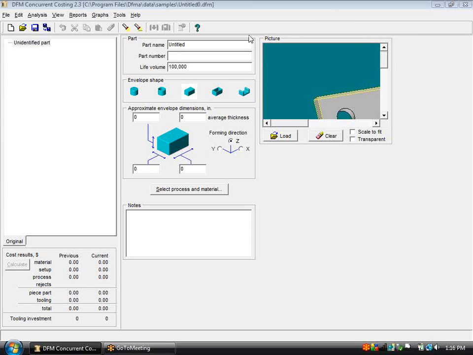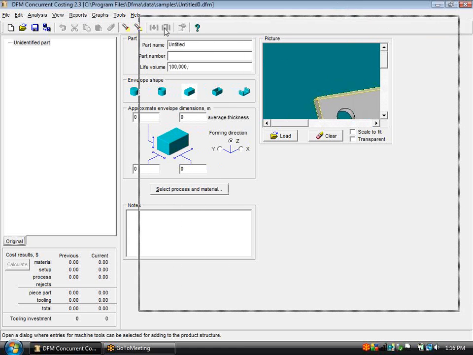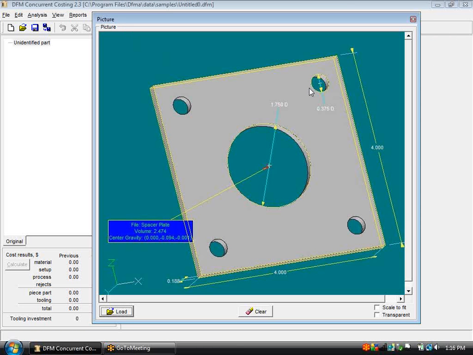In this tutorial, we're going to use DFM concurrent costing to analyze a sheet metal part. I've gone ahead and started an analysis and loaded a picture in here of a sheet metal spacer plate. We can see it's 4 by 4 inches, 188 thousandths thick. It's got 5 holes in it. 4 are 3/8 and 1 is 1 3/4.